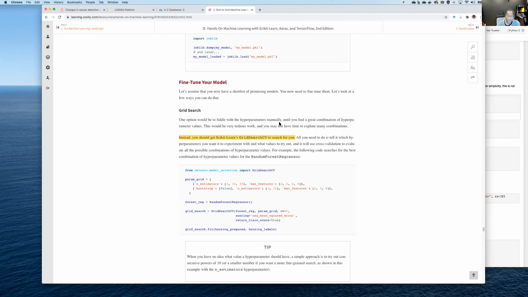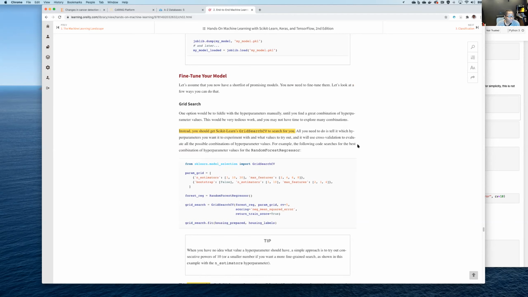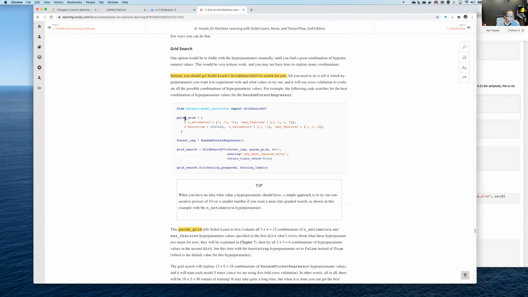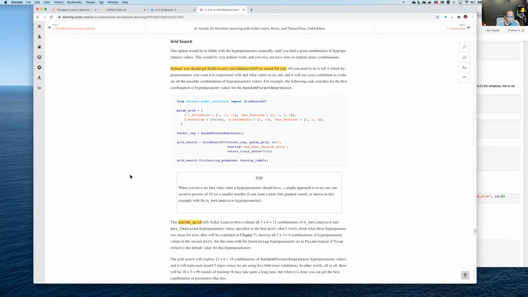One, you can look manually, keep changing all the parameters, or you can use grid search CV to help you do this. And so they show how the grid search works here. You can see the estimators, the maximum features, the bootstrap, the number of estimators, and the max features. And you initiate a random forest regressor, and then you grid search, which is just saying, find for me some of the best fit parameters that I should be using.